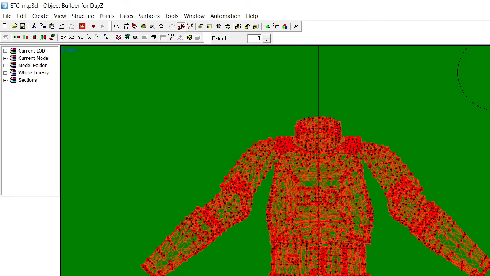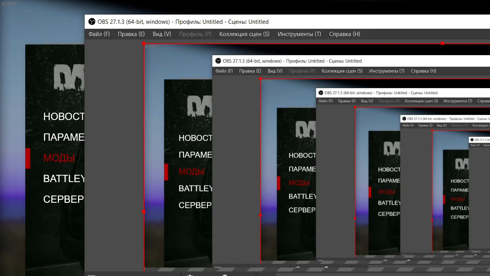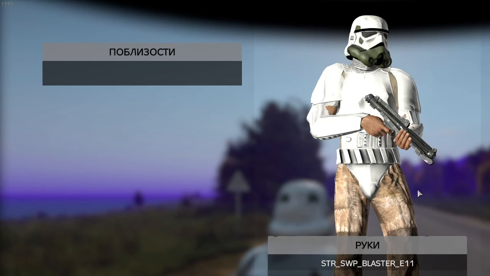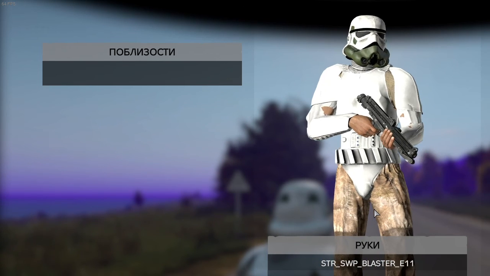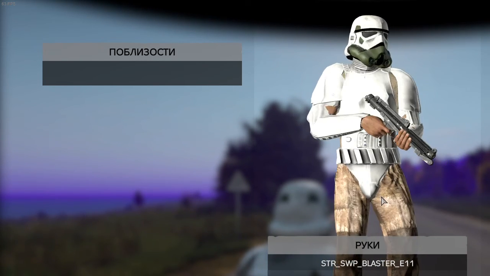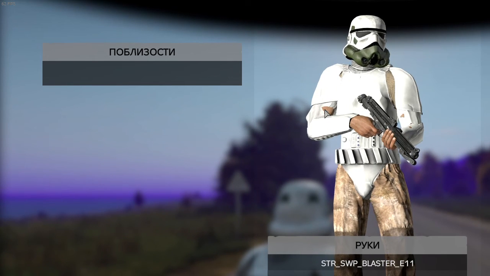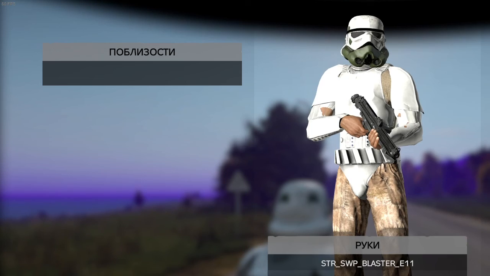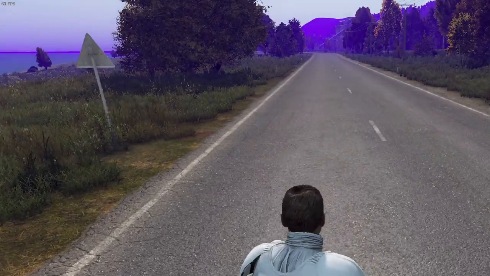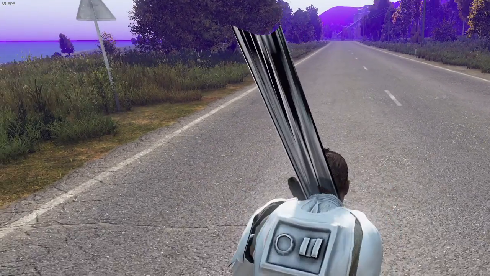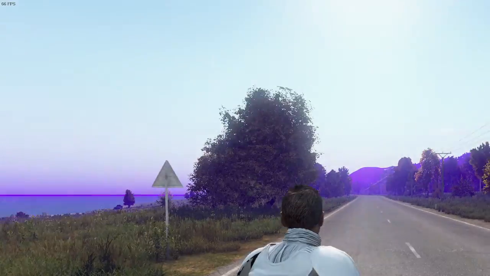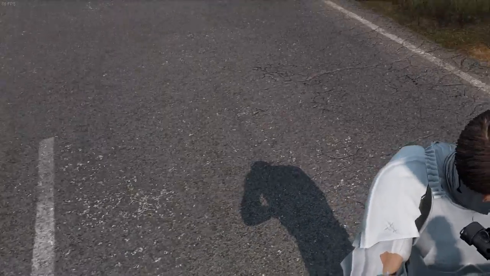I think it's fine now. Save. Now we're gonna test it, okay? Okay, this is how it looks like in game. Much better. There is no glitch over here, but we can still see a problem with the biceps. And also there is another thing, when we run or crouch there is a glitch, and I'll show you how to fix it shortly. And yeah, biceps and everything like that.